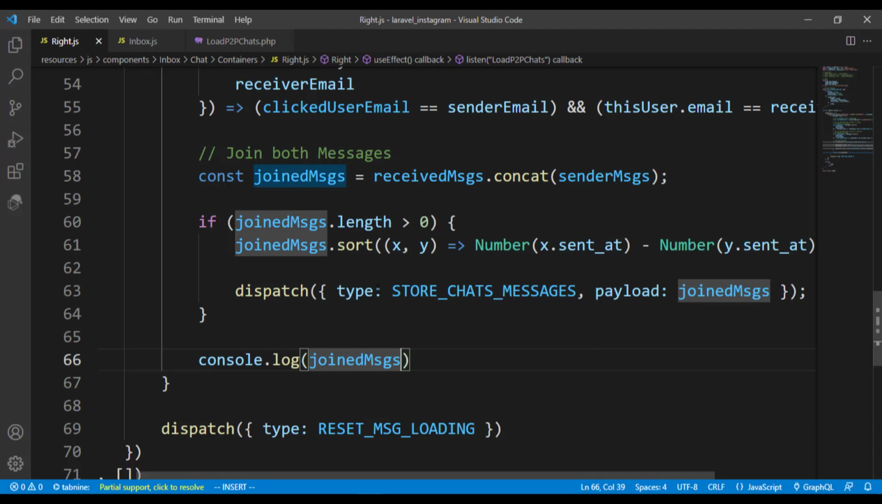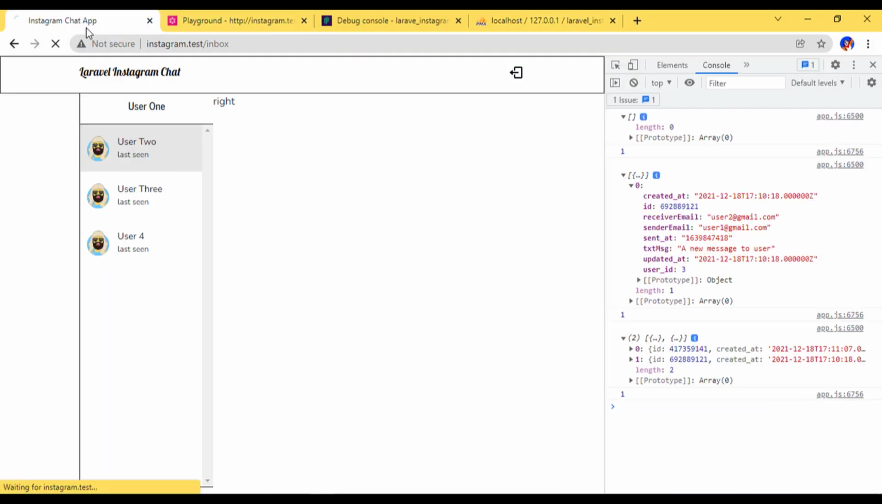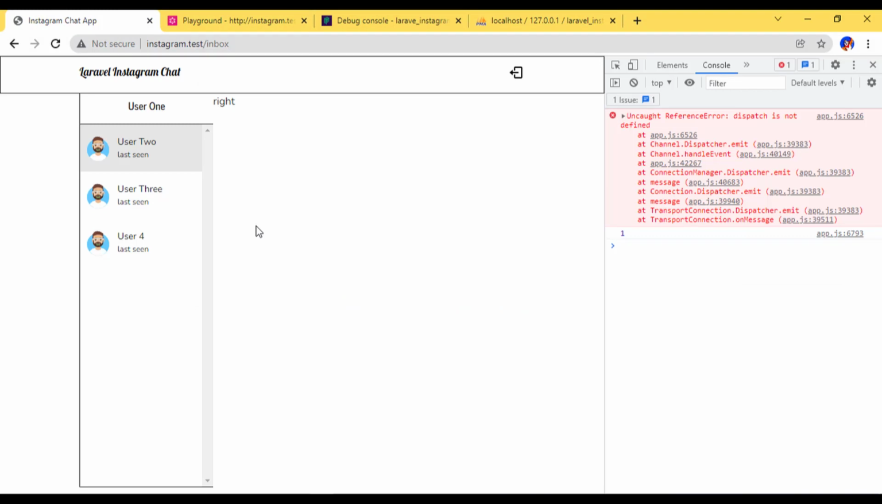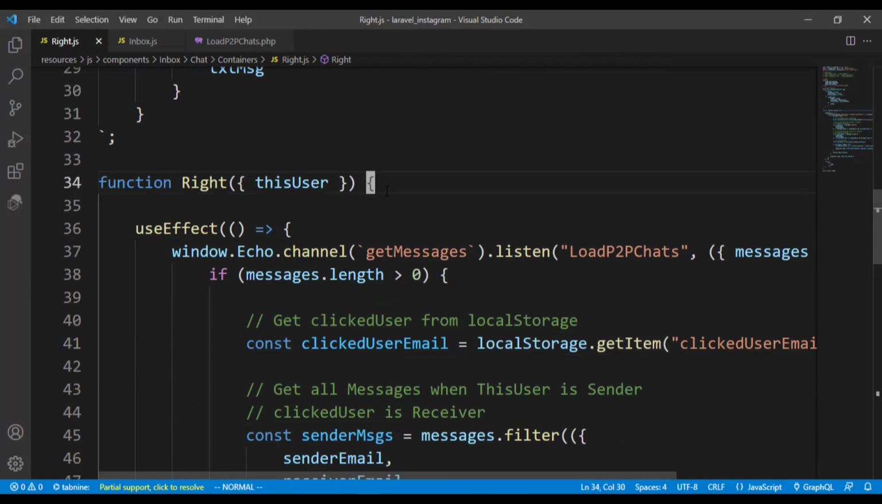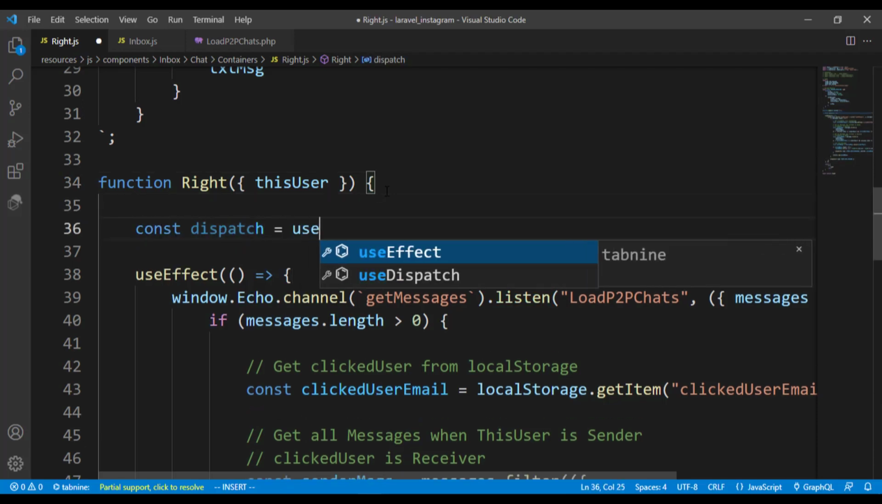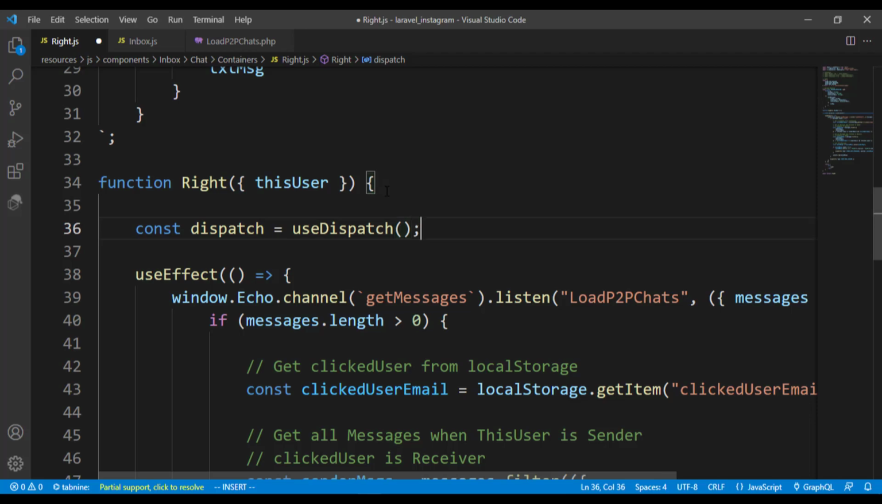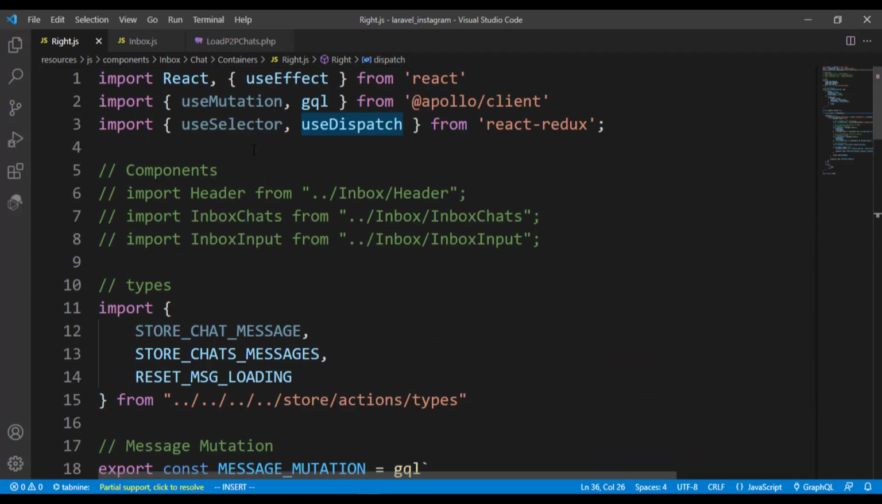So when we click on each of those users, we should actually return a message where the two users actually did chat. So we are just going to quickly refresh, and it's telling us that we don't have dispatch, and let's go ahead and do that quickly. And dispatch, you can just bring it in, which is going to use dispatch. So let's make sure it's imported, and at the top as well it is imported.